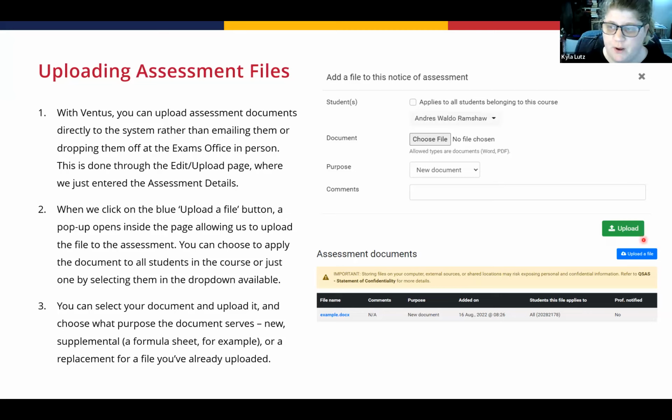When we click on the blue upload a file button here, a pop-up opens inside the page, this guy here, allowing us to upload the file to the assessment. You can choose to apply the document to all students in the course or just one by selecting them in the drop-down available. So for example, some students have an accommodation for a memory aid. So let's say that you want to just upload the memory aid for that student. You'd click them in the drop-down, you'd choose your file, you'd choose your purpose and add any comments. So this is the memory aid for this student, and then you click upload here. You can also just click off applies to all students belonging to this course if it's just the test for everybody.